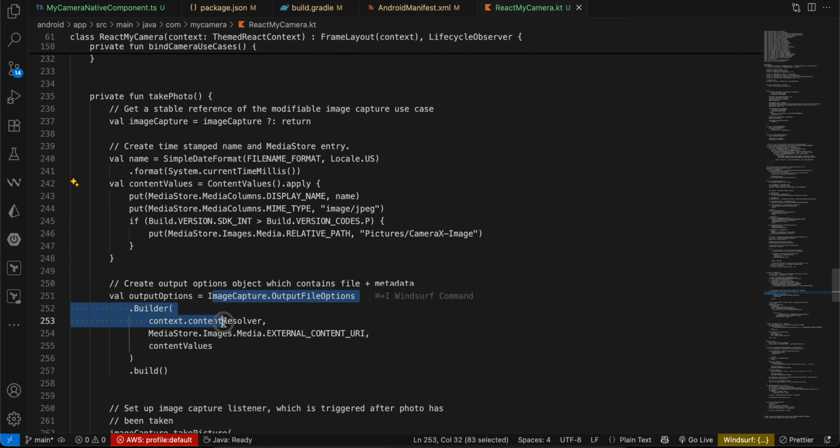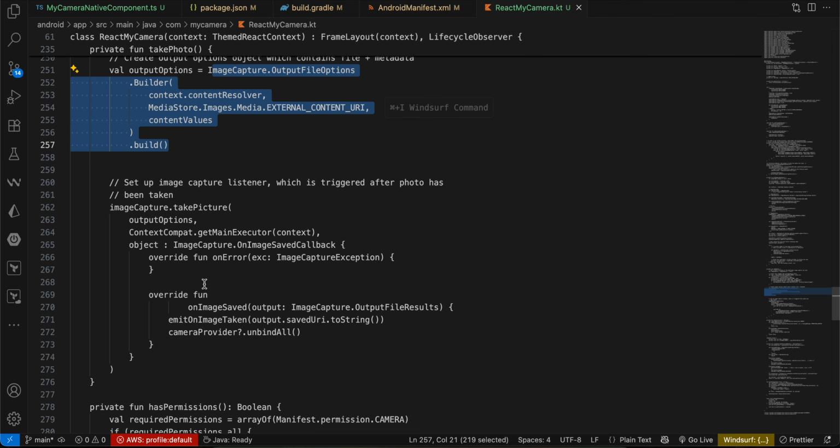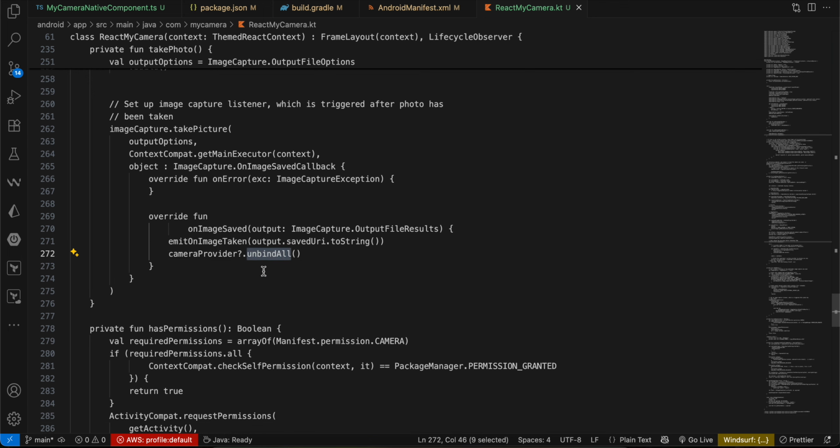Then here is our image capture code as well, and then here we do image capture.take picture, and on image saved we just get the URI of the saved image. Now to send it back to React Native side, we call this method. Again, this method is a bit complicated. I'll come back to this in a bit. And we unbind our camera provider.